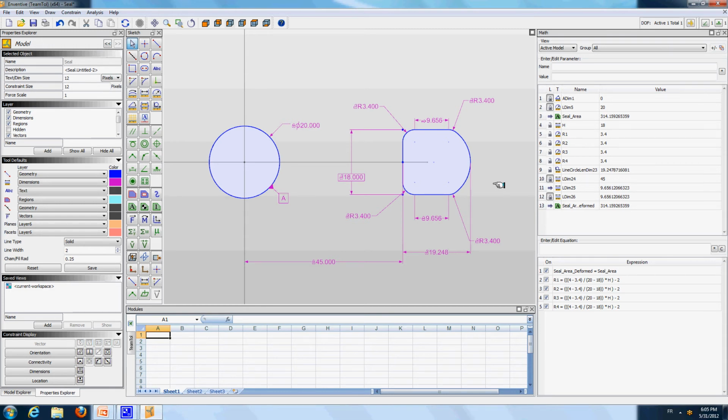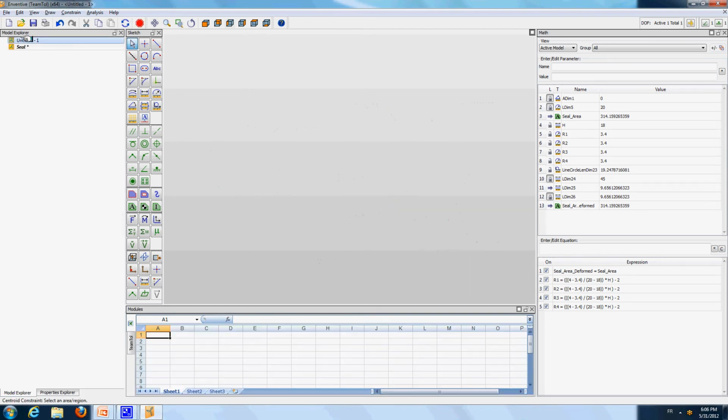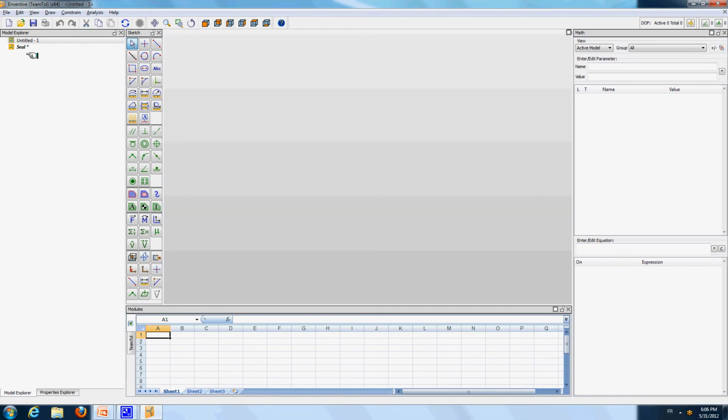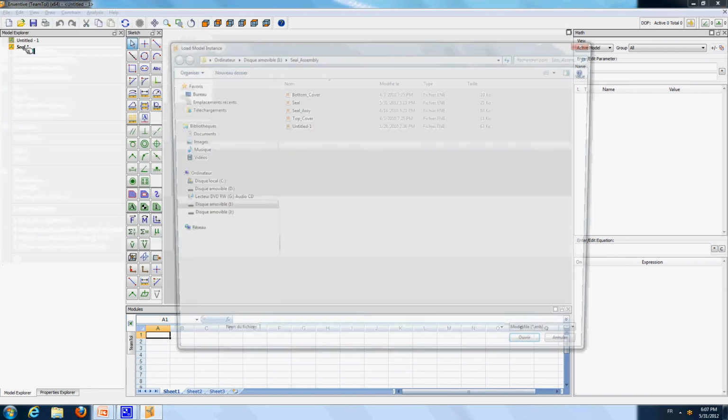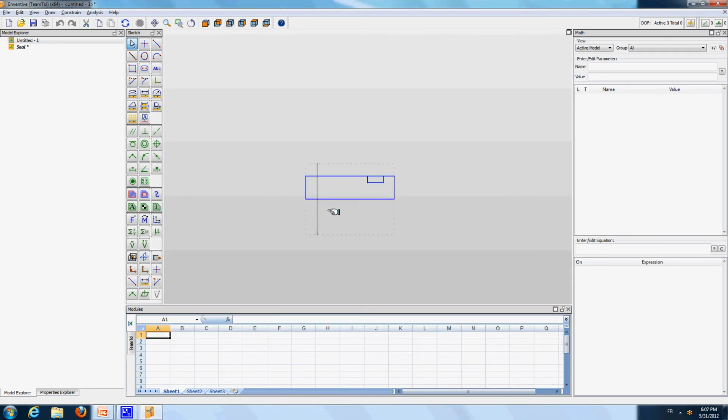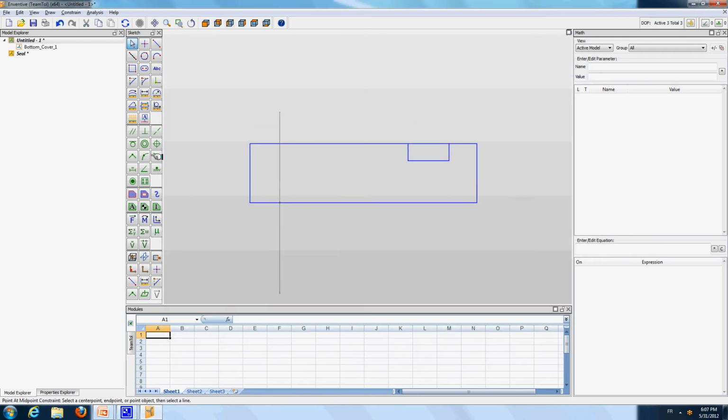So I'm now going to switch to a new file in which I will create the assembly. In this file, I'm going to load the bottom cover. This bottom cover component can be locked in the plane. Then I'm going to load as well the top cover.